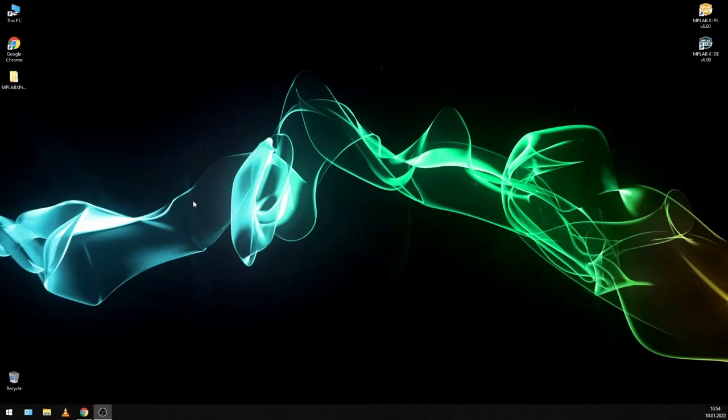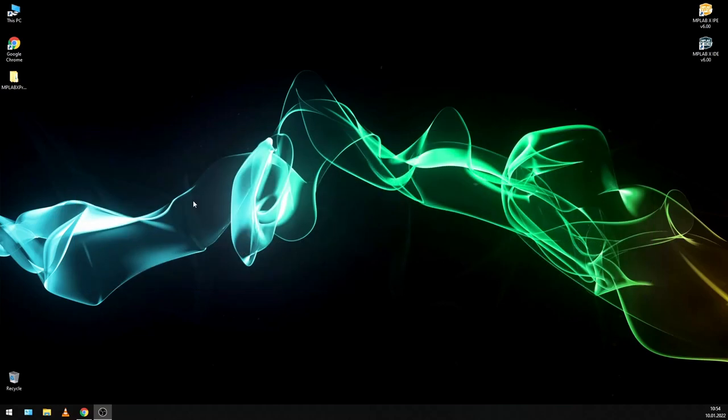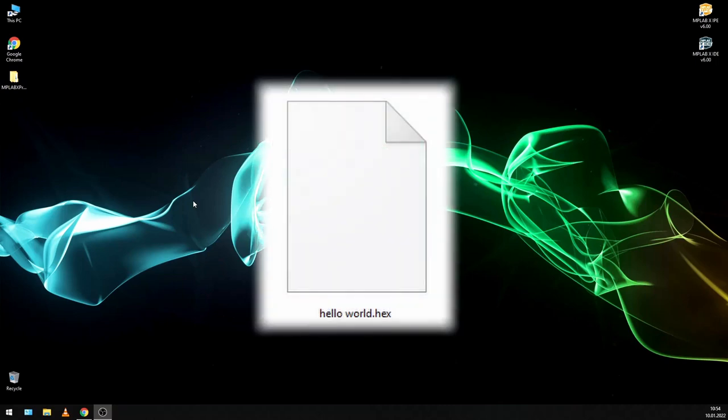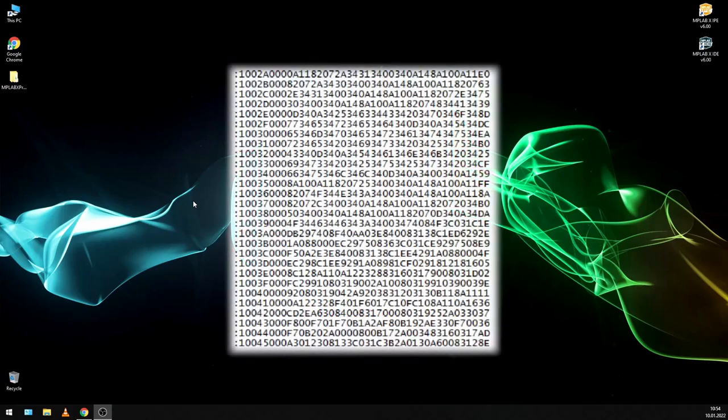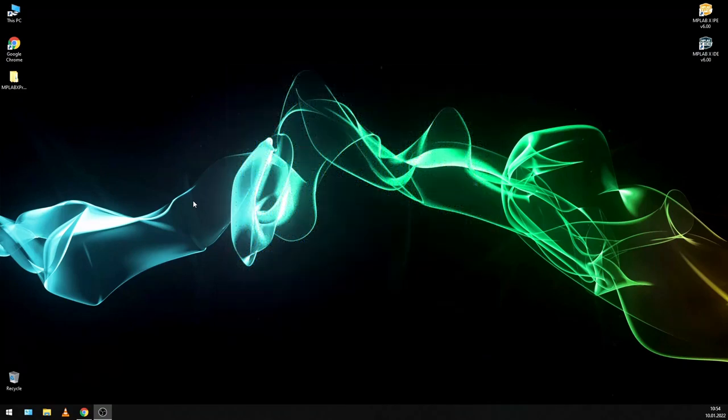Now, before ending the video, I want to talk about what this IPE is, since I probably won't be touching it again. IDE stands for Integrated Development Environment, while IPE stands for Integrated Programming Environment. Most of the time you program a microcontroller, you will be using a file with an extension of .hex. This hex file directly contains the machine code for your microcontroller. The difference between the MPLAB IDE and IPE is the speed and ease of use. In fact, almost anything you can configure in the IPE, you can configure in the IDE as well.